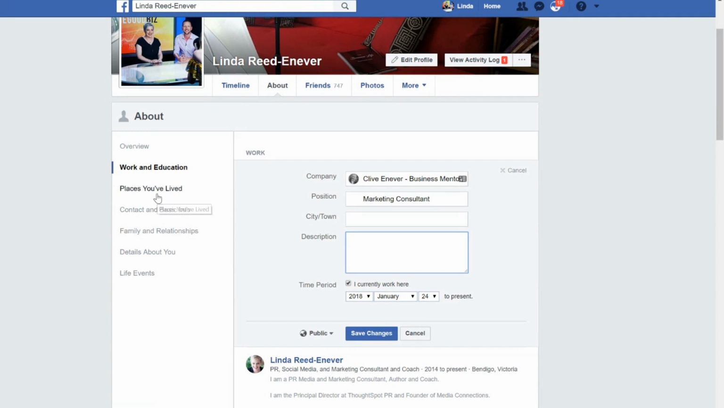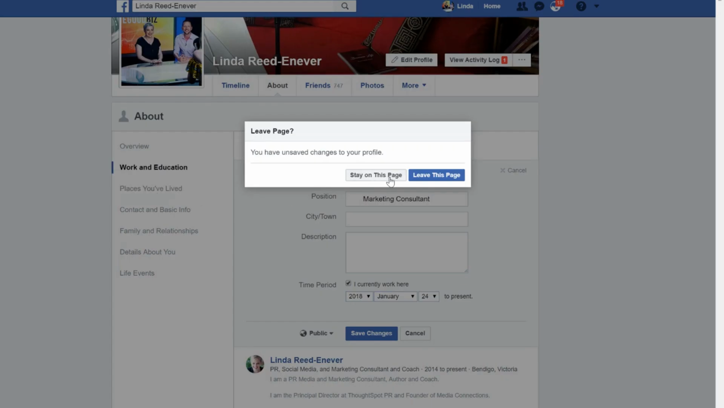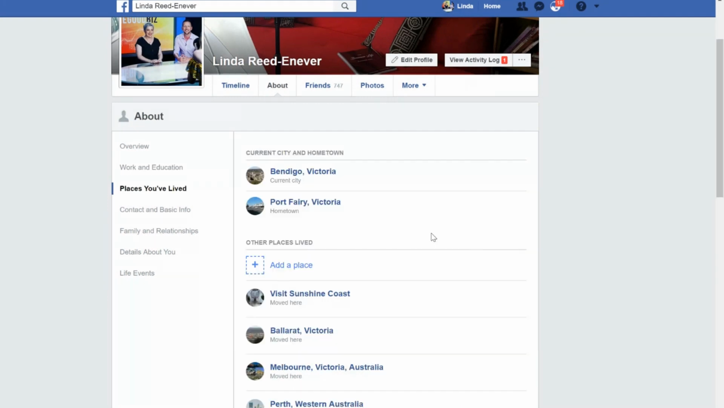The other things I want to cover while we're here is the places you've lived tab. Just because I'm not saving this one, you can put your places in there, but then you can set who you want to see it, whether it's your friends or you want everyone to see it. Now I've got my locations and that's set to just friends only.